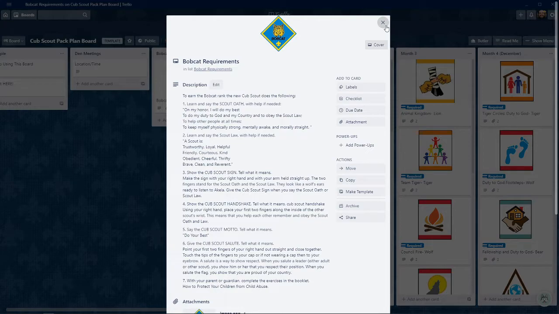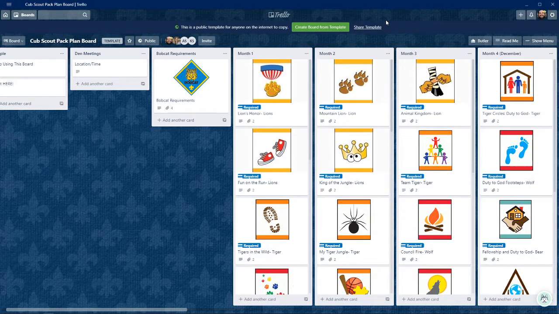So I can attach things to these cards if I need to, due dates, but the best part about it is it's collaborative. Currently, I'm here, and Steve and a few other Den leaders that I got help organizing and getting feedback on this board to help other people understand how to use it and let them use it and make suggestions so that we could make it as good as possible.